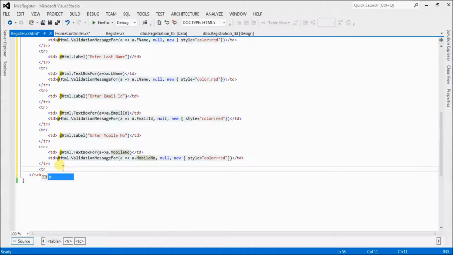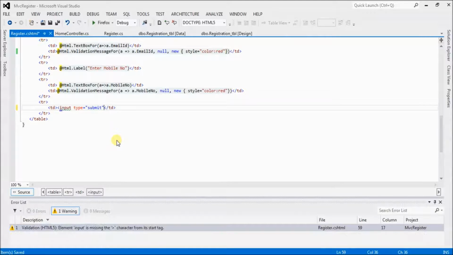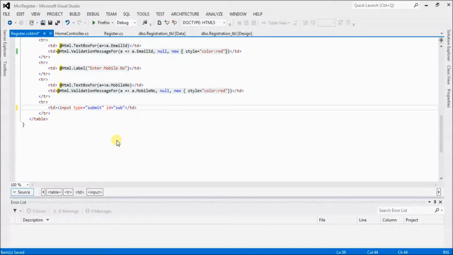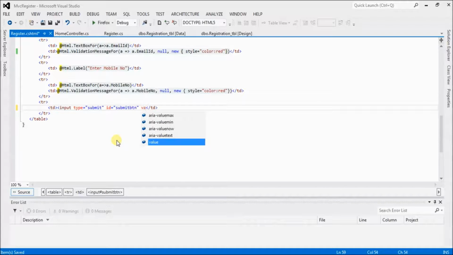Now input, type submit, id equal to submitbtn, value equal to submit.